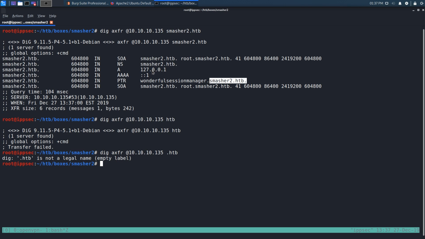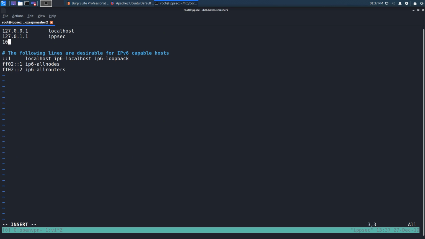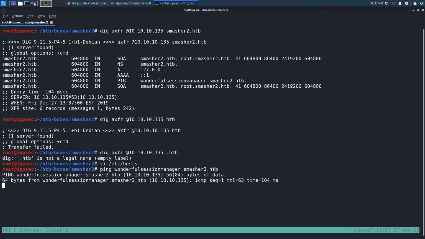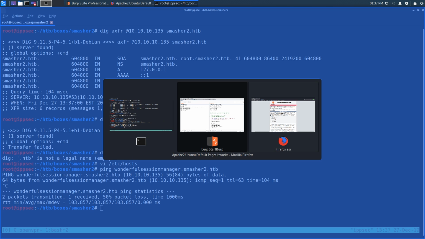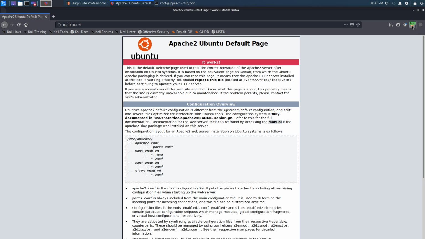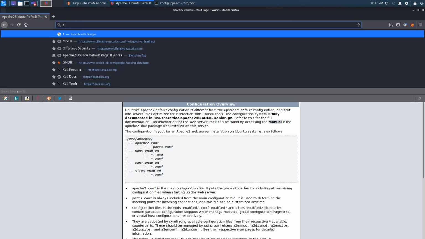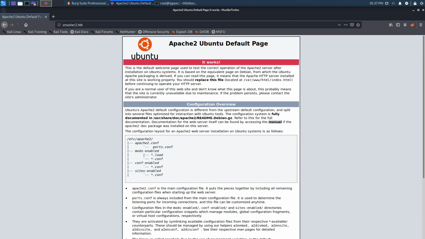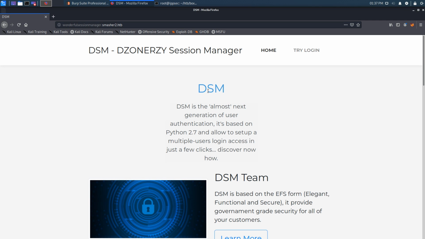So we get one new host name out of this, so domain name. It's wonderfulsessionmanager.smasher2.htb. So let's copy this, go into the hosts file, and paste it. So 10.10.10.135. And I'm also going to do Smasher2.htb. So let's ping that to make sure that now resolves. It does. So let's turn FoxyProxy off and just go to Smasher2.htb. We get the Apache page. And if we go to wonderfulsessionmanager.smasher2.htb, we get an actual website.